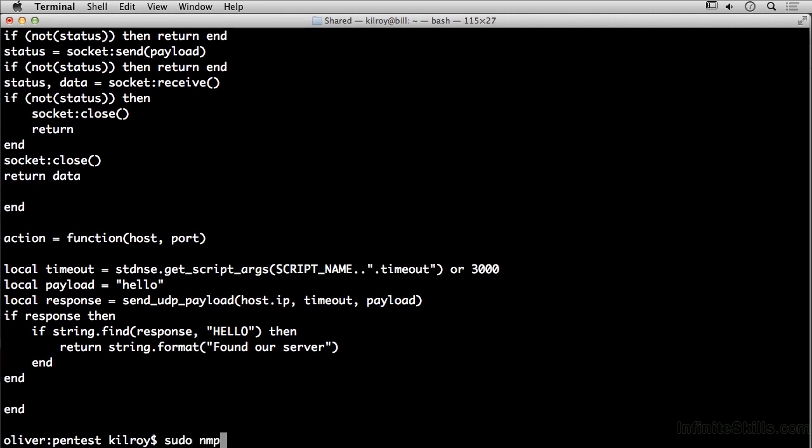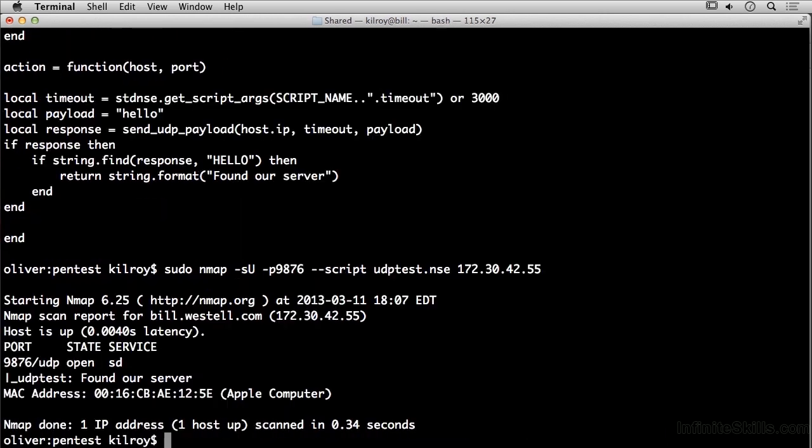Now I'm going to run NMAP, and I'm going to do a UDP scan. I'm going to specify my port as 9876. I'm going to say my script is this UDP test script that we've just been looking at, and my target is 172.30.42.55. We're going to probe that particular port and see whether it's open.